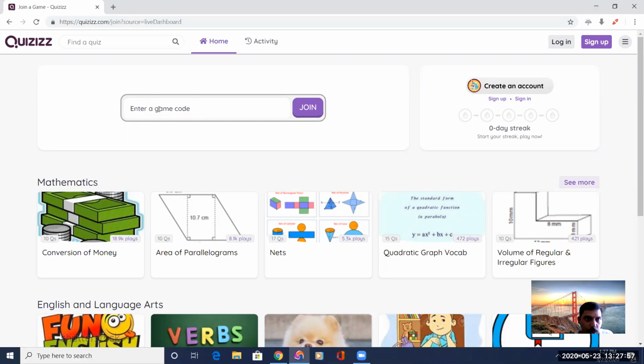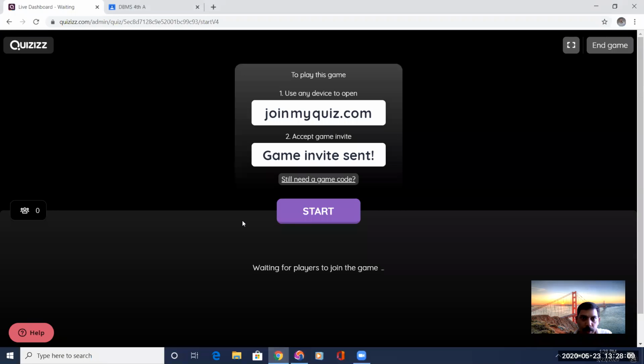It will ask to enter the code. Or directly I can sign up here and I can attend the quiz. This is one option. Going to the other option, I will show one more option. So this is a game invitation sent. That means the students are sent with the invitation and only those students can attend the quiz.